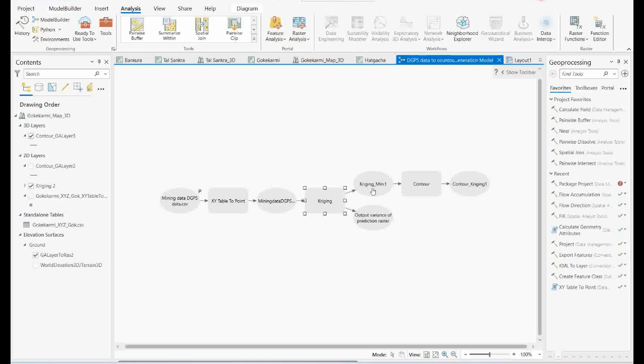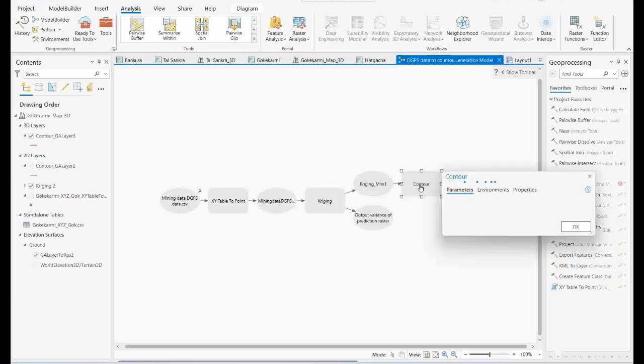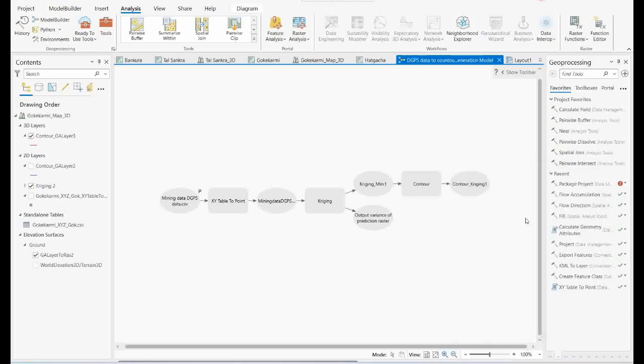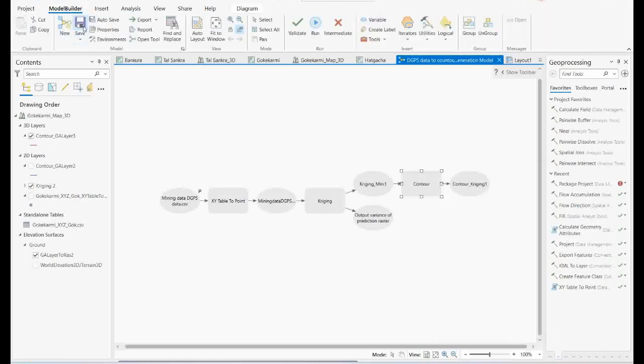Now next are the Kriging values which will come. Now you can convert it to a contour. So you just need to go and give that contour value, which is given as output. And what is the contour interval? 1. That I just gave over here. That's all. Once we did this, you can save this model builder. Go to Model Builder and save your model.